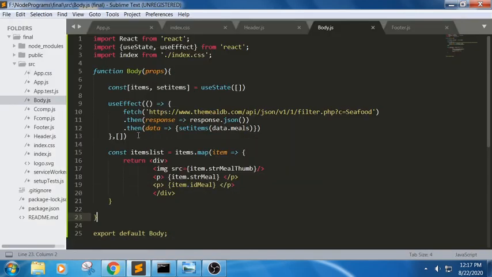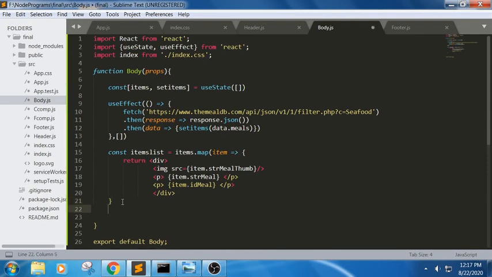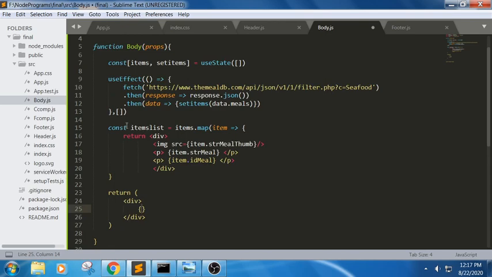Next one, we have this one here, and we should be able to retrieve this items list. Let me write return div. In this return div we will try to retrieve all these items. Let me write, we will get now whatever values we are trying to pass, they will be stored in this items list. So we should be able to call it here, items list.